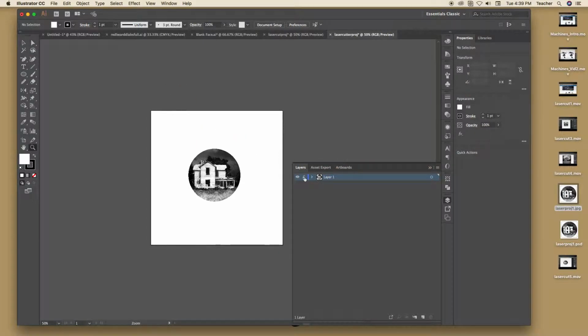So again, I'm going to lock this layer with the photograph on it, and I'm going to create a new layer by pushing this little square with the corner so that I have a nice new layer for me to draw on.